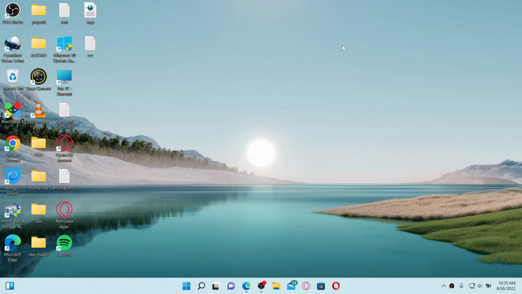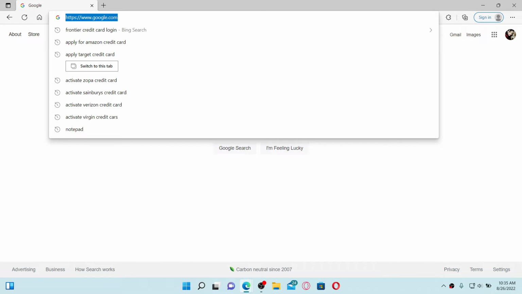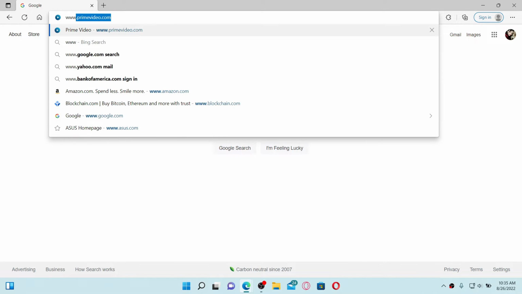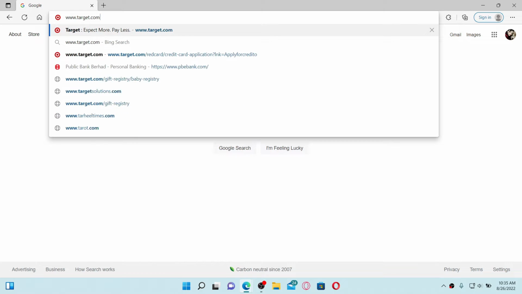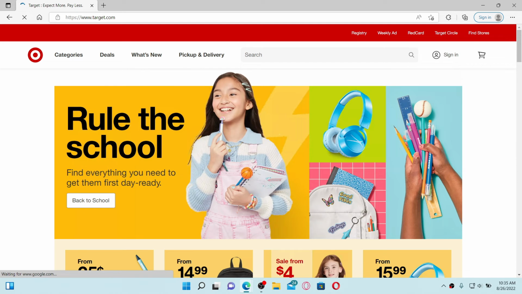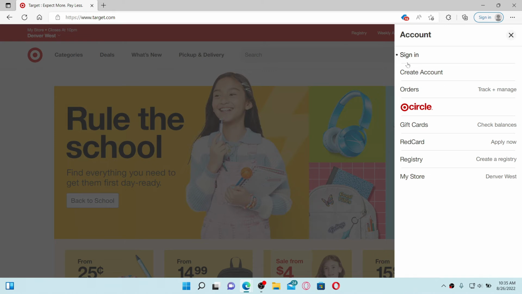If you want to apply for a Target credit card or a Target RedCard, open up a web browser to begin. Go to the URL box and type in www.target.com and press enter on your keyboard. Once you're inside the main homepage of Target, make sure that you are logged into your account by clicking the sign in button at the top right hand corner and click on the sign in button one more time.